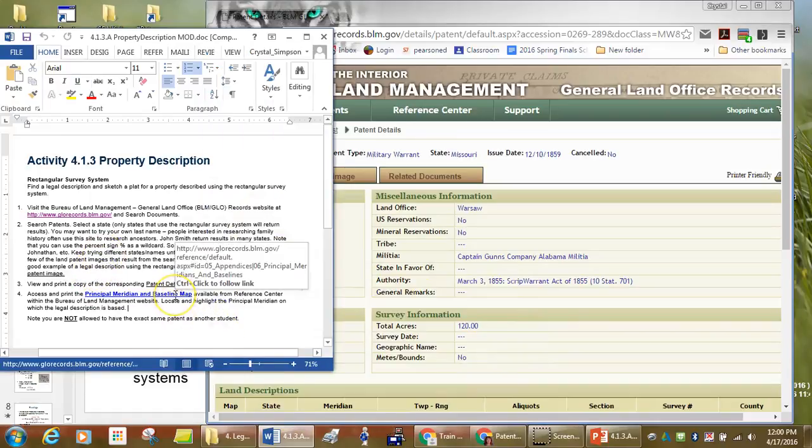Then you're going to access this map available from the Reference Center, and you're going to go in, locate and highlight the principal meridian on which the legal description was based. So go to this link, finish it off. Note, you are not allowed to use the one I just used as an example, or the exact same one as another student. There's only 11 of you, and there's thousands of patents, so it shouldn't be a problem. Just don't use the same one your buddy's using. That's all there is to this.